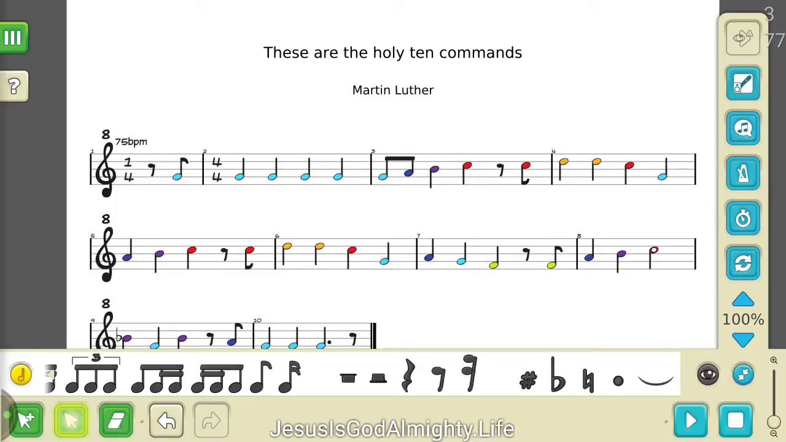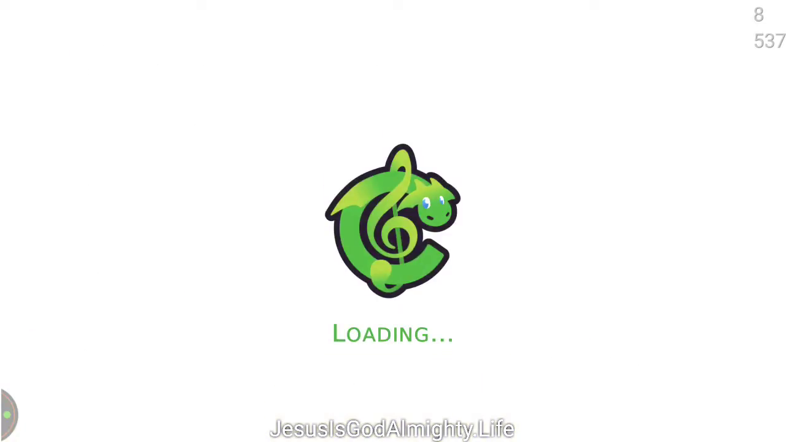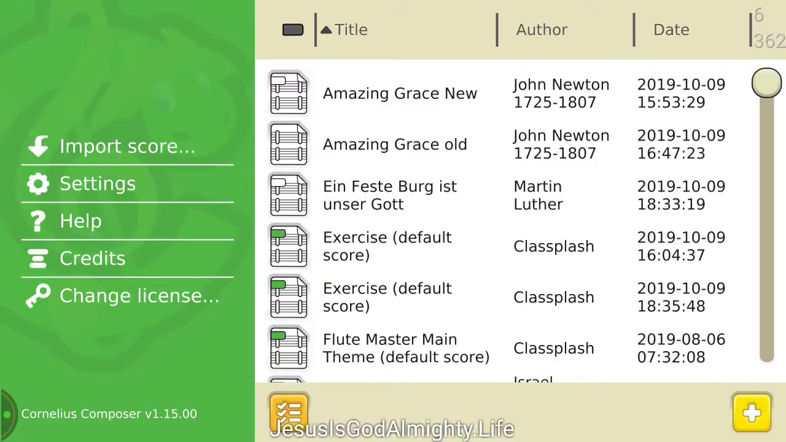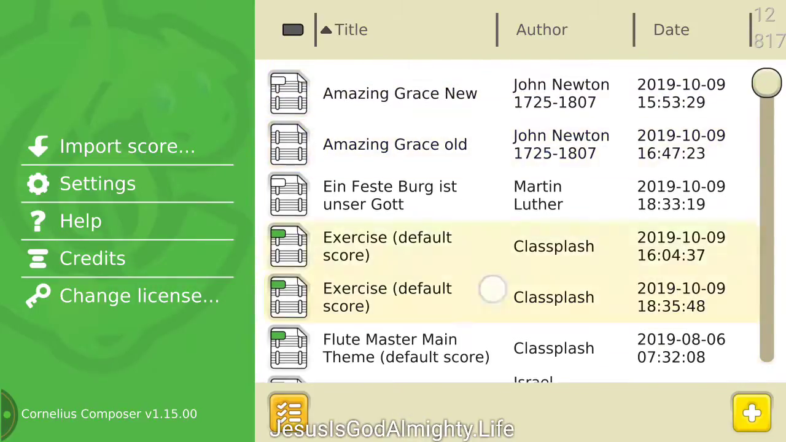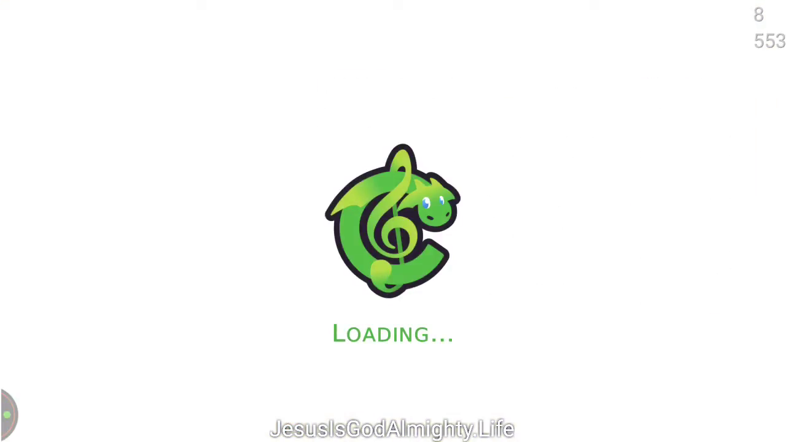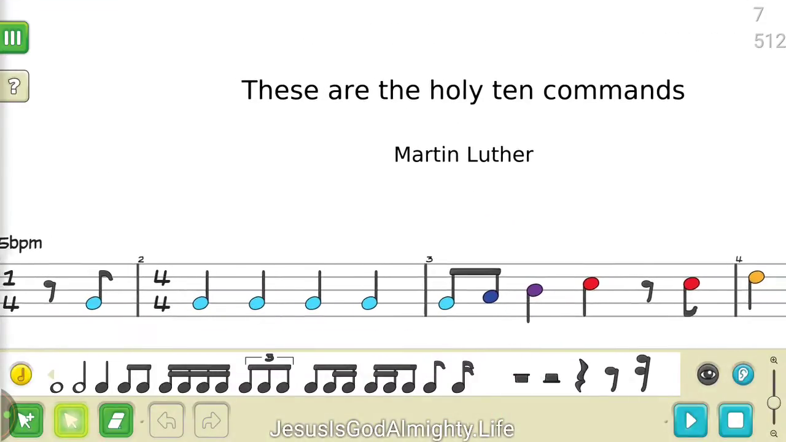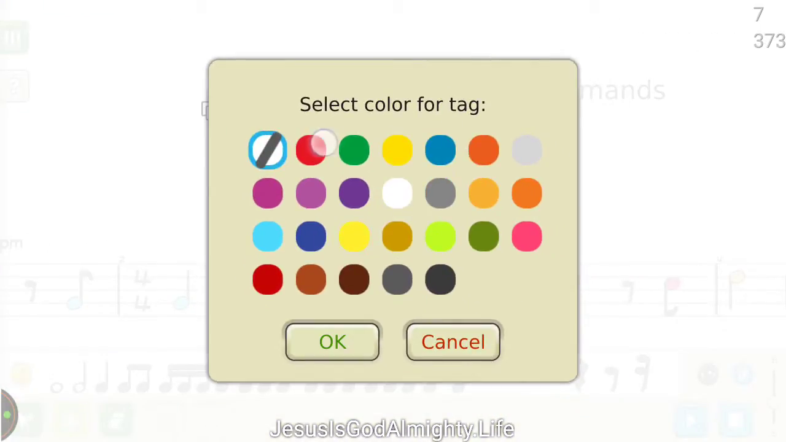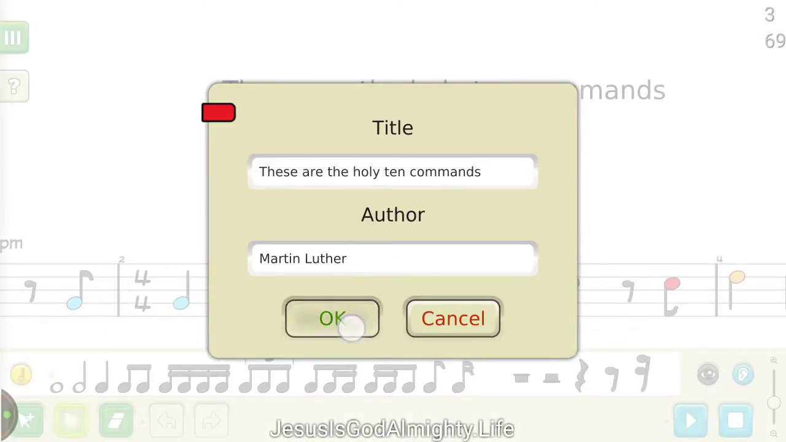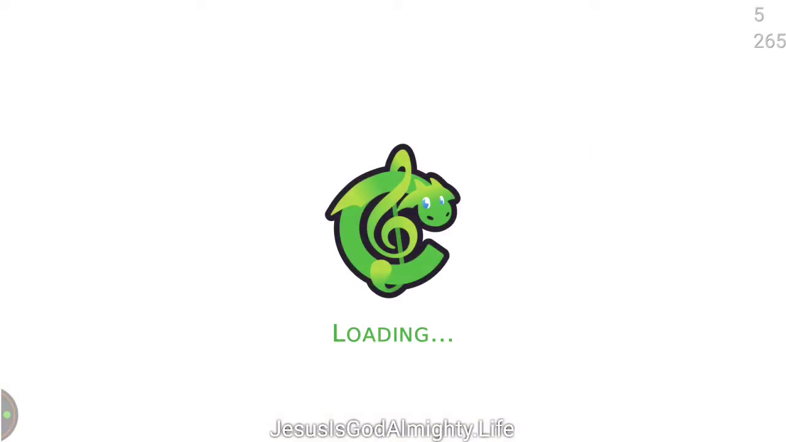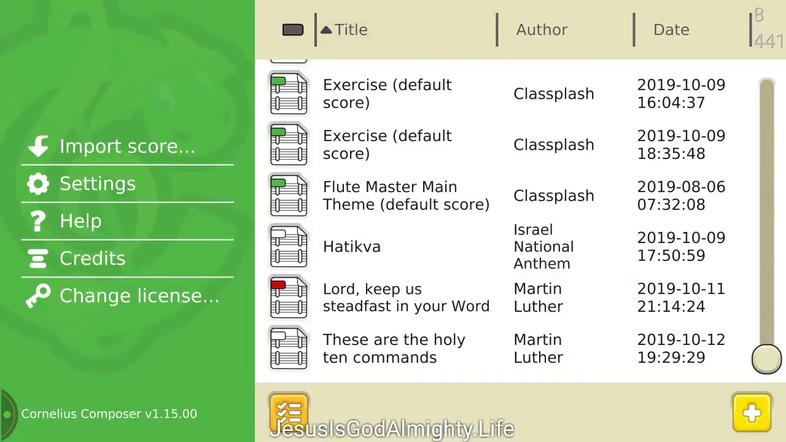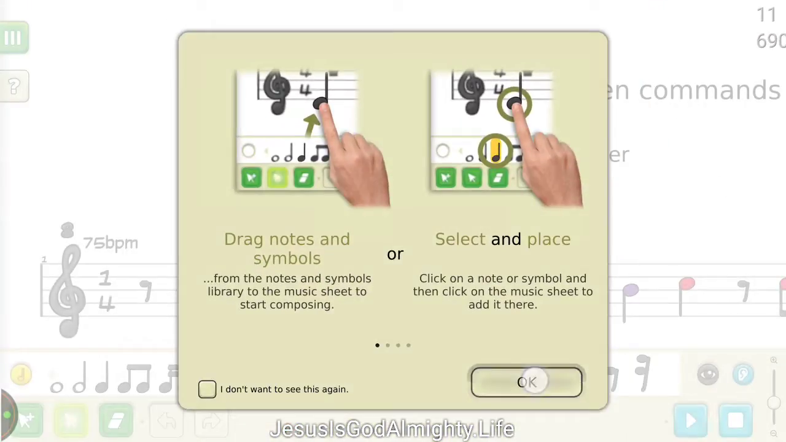So we also have Lord, keep us steadfast. I think I have made that. Let's turn back. So anyway, that's how you make a song in this program. And here, I actually found out in regards to these colors. If I go to the song that we just made, we can actually go up here and give it a color, red for example. I don't know what color would represent Luther, but whatever. Oh no, I discarded the changes. Oh my. Let's go back.